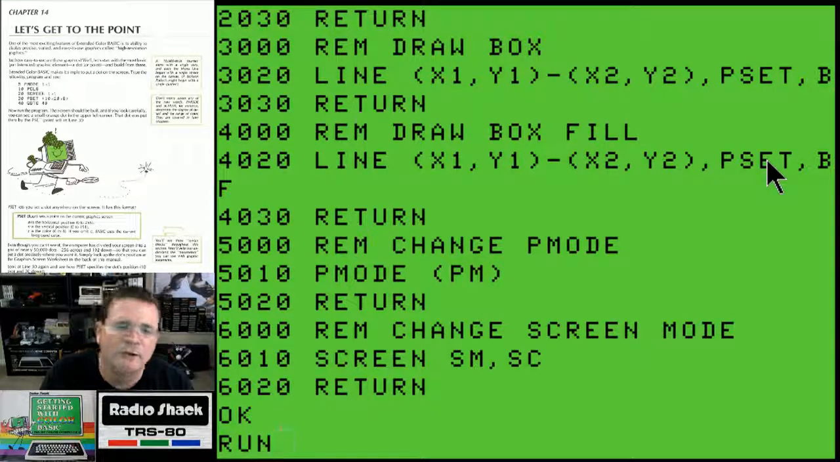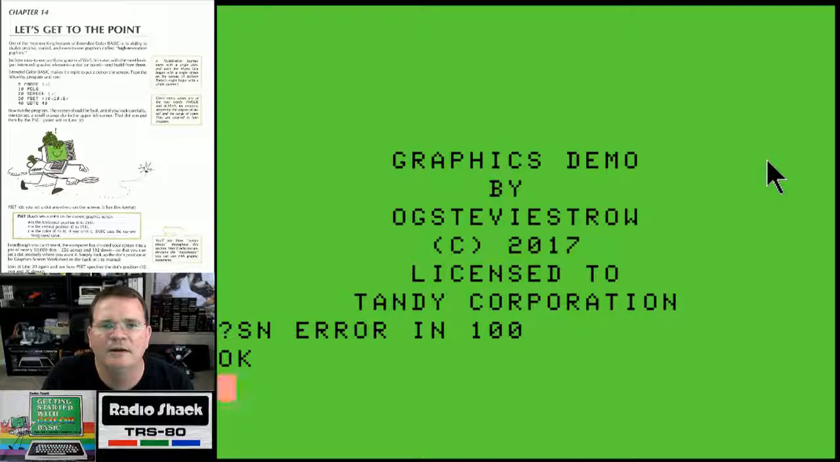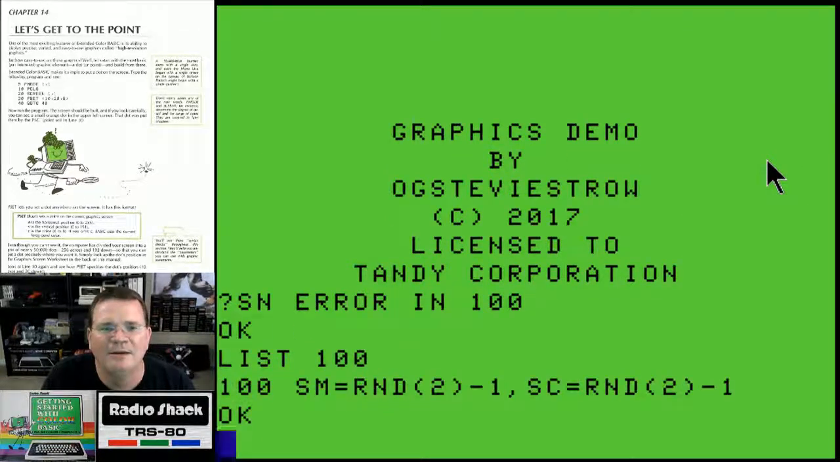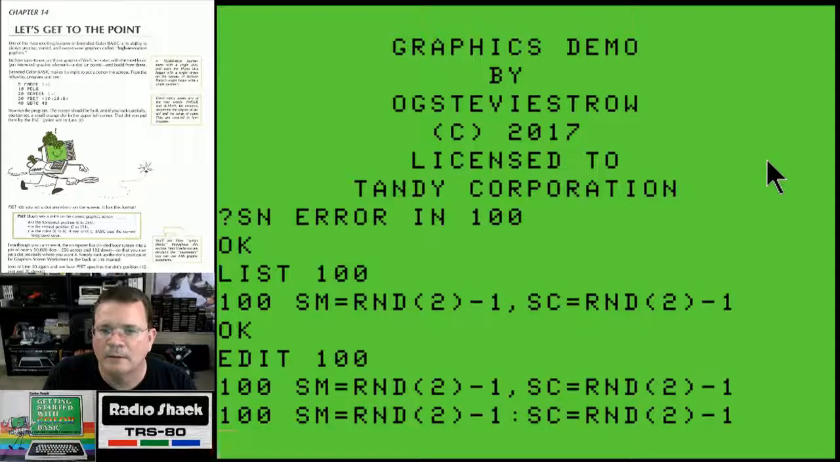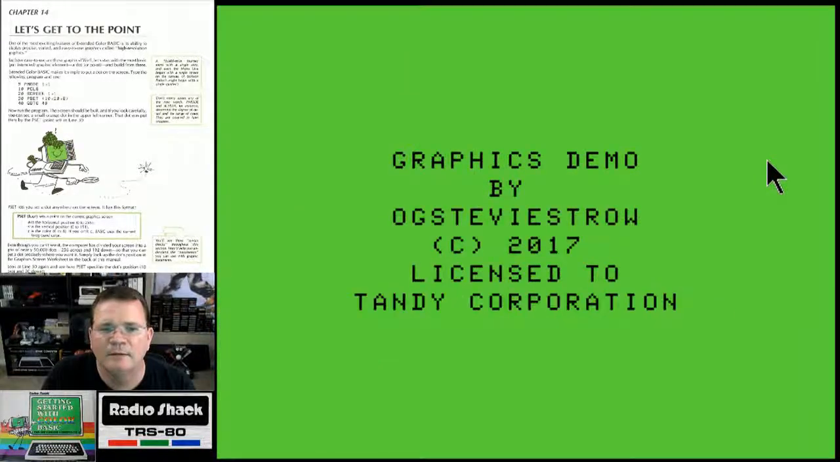If this works, I'm wondering, am I going to get a function call or syntax error in here somewhere? So let's run this and find out. Syntax error in 100. Edit 100. You can't put a comma between things, so C to change, colon. All right, and let's try this again.